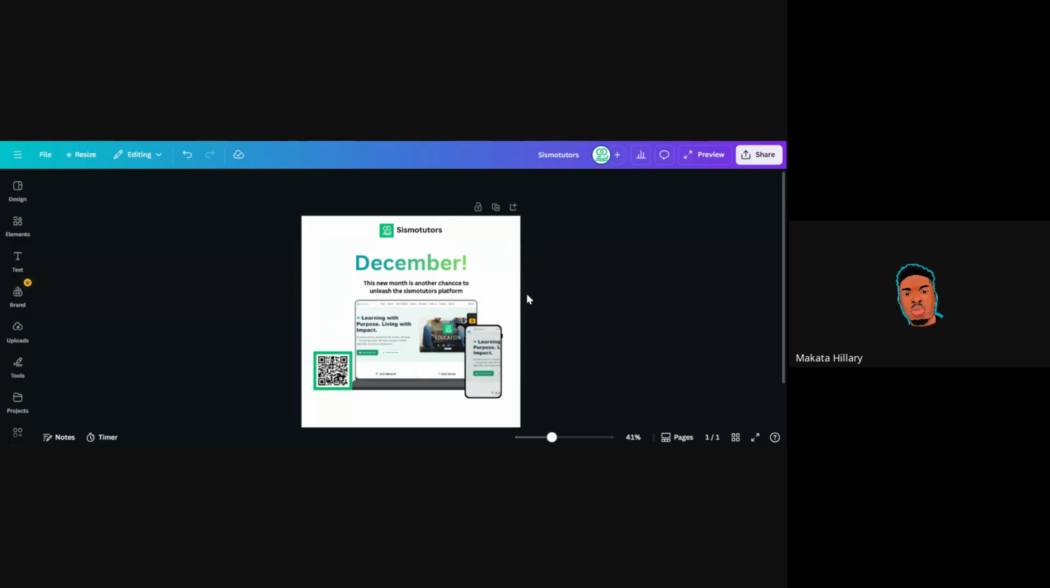You can go ahead and group the shape and the QR code, just so that you can move it around to wherever you want to. You can decide to place it anywhere. You can also decide to place it at the bottom part like this.